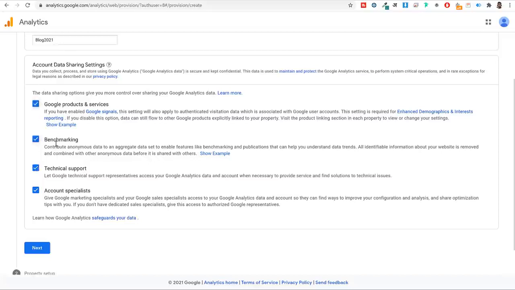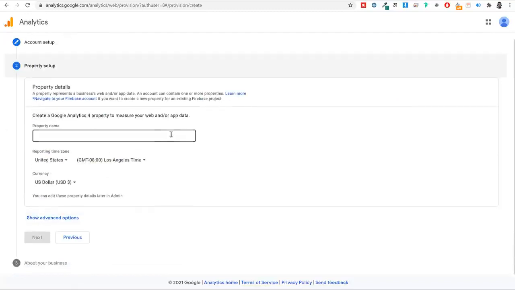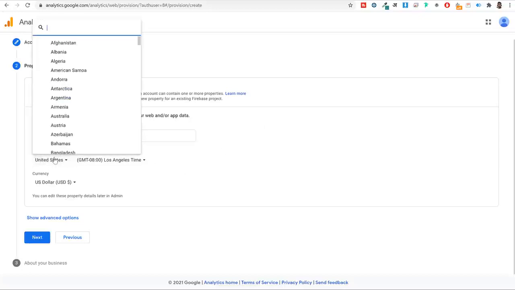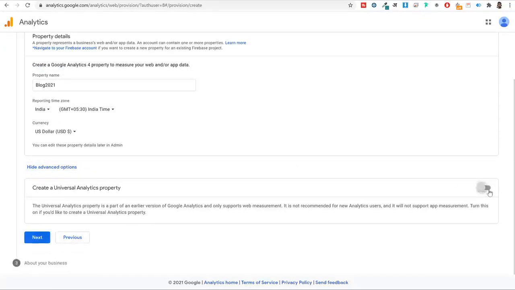So if you want, you can tick mark everything, or if you want, you can just untick everything and click on next. Now under property setup, you can give it any property name. So it should be your website name. So again, I'm typing blog 2021, select your country name. And after that, you can also select your currency and make sure to click on this link, show advanced option, very important, and enable this option.